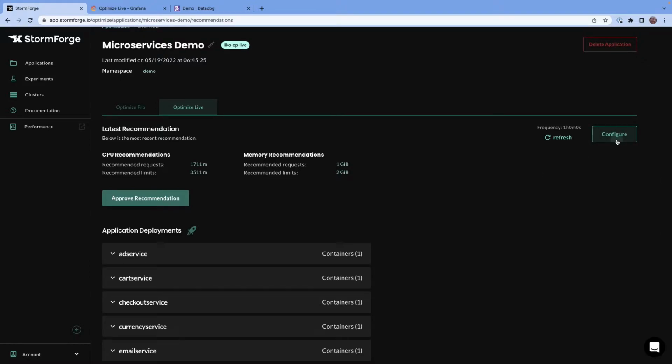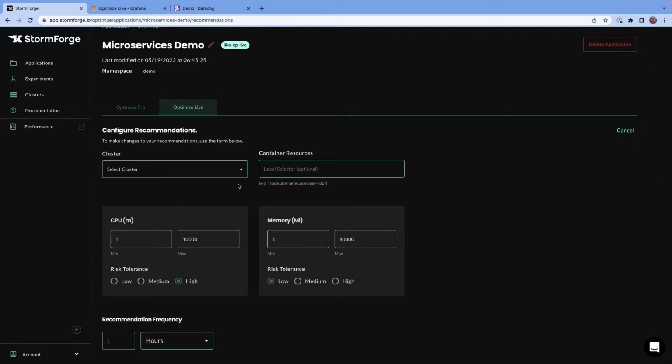What I've also done is I've defined boundaries for this. So within the demo namespace, I could further refine this and use label selectors to narrow down which containers I'm most interested in having Optimize Live watch and provide recommendations for. But I also have to provide boundaries for it to work within, such as the minimum amount of CPU and the maximum amount of CPU I want to give to any container.